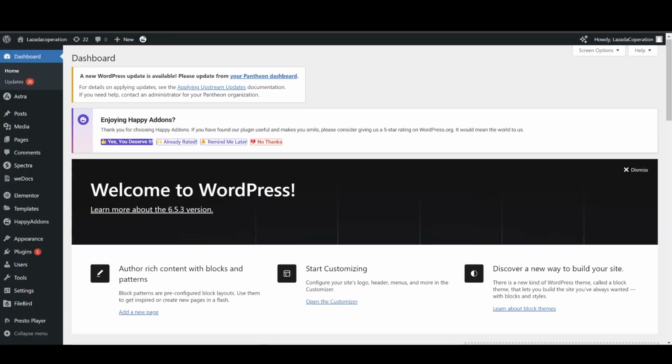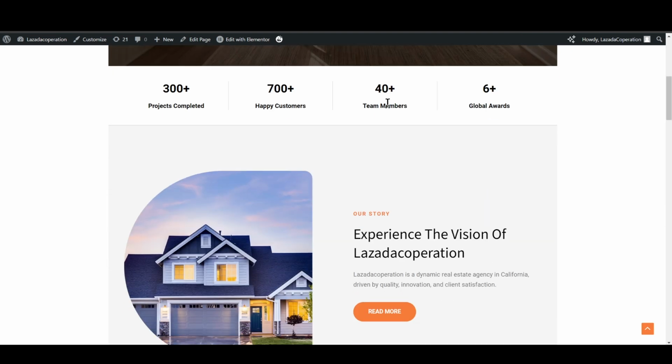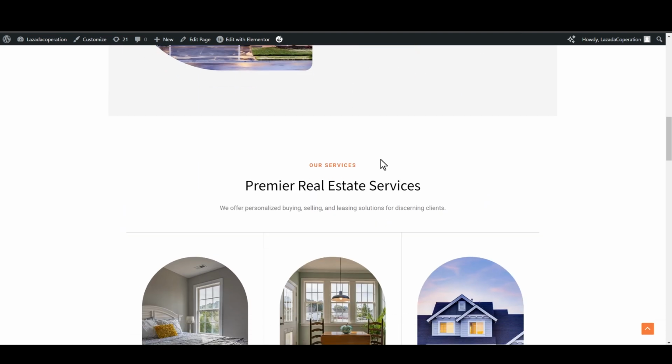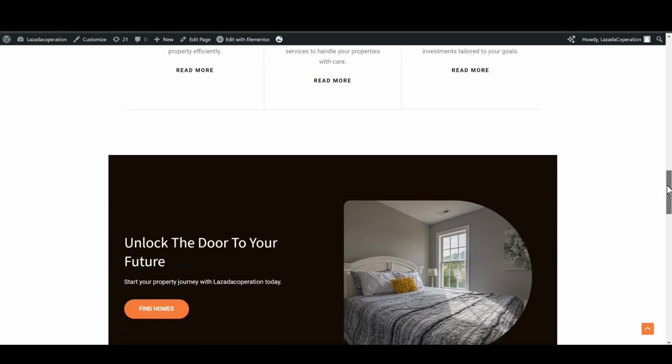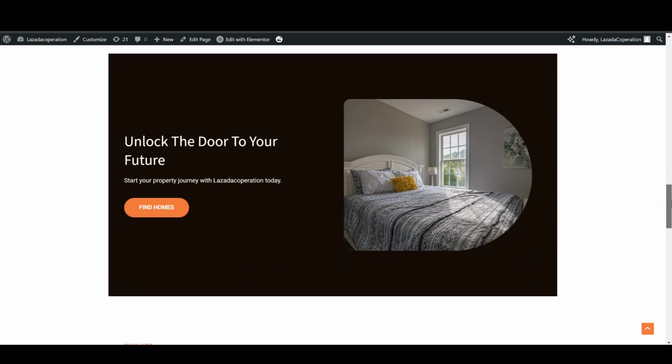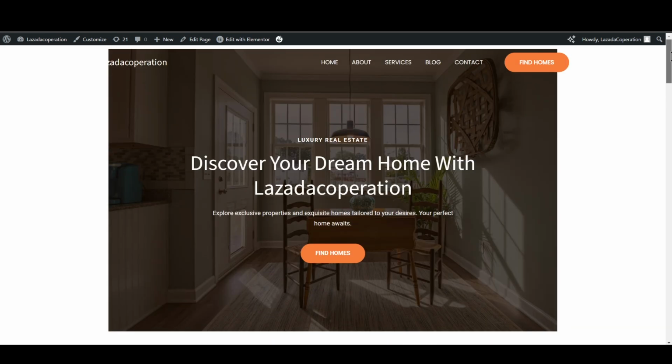As of now, I have created this WordPress site just by using Pantheon, which is built using Pantheon AI. I just gave a prompt to Pantheon's built-in AI and it generated a beautiful looking website for me, just like you can see on your screen.